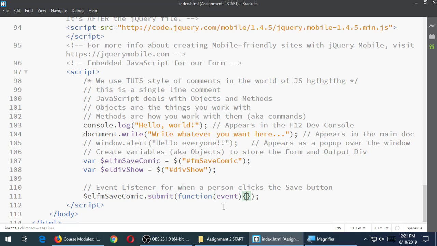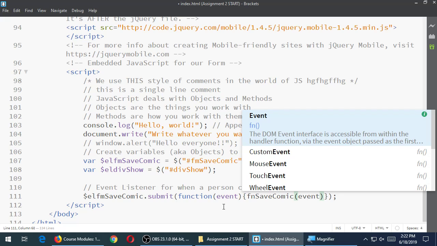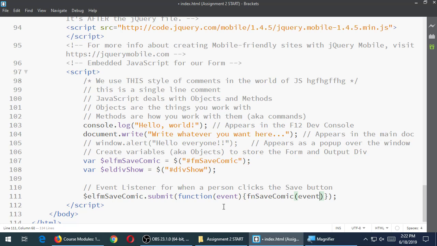Next, we will write FN save comic, parentheses. We have FM as our prefix to say this is related to a form, something called save comic, a form save comic. FN for function. I will write a comment in a moment, but again, a function is a collection of commands. So we're about to run a function. We're about to run a collection of commands. And then also event inside of those parentheses.